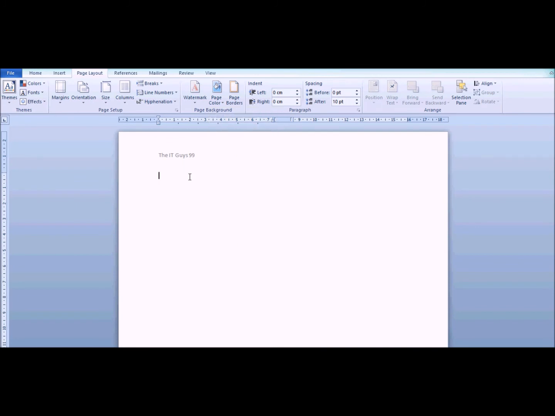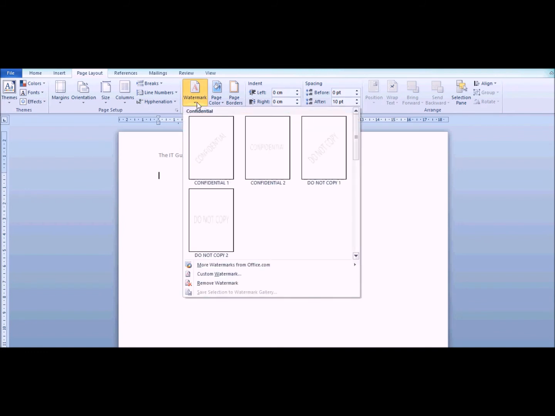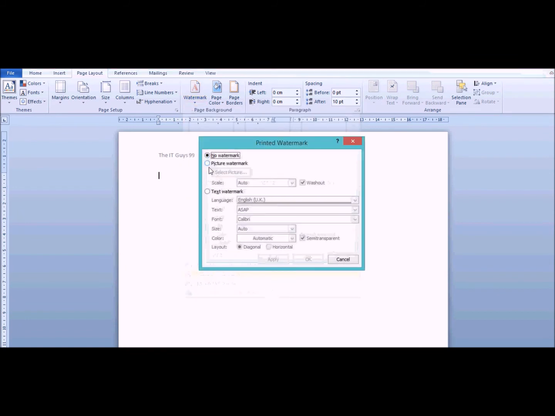To set a watermark on your page, you can click on watermarks. You can choose from any of the ones that already exist, like these, or you can create a custom watermark. This could be anything. You can have a picture that you set from your files, or you can create your own text watermark. It has a list of options here already, so I'm going to say the IT guy's top secret. Like so. This is my own custom watermark.